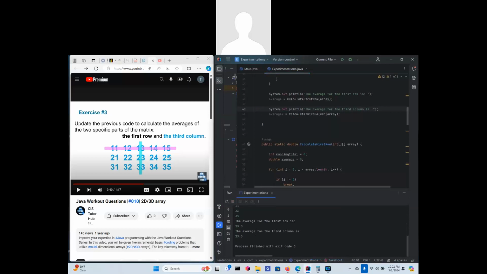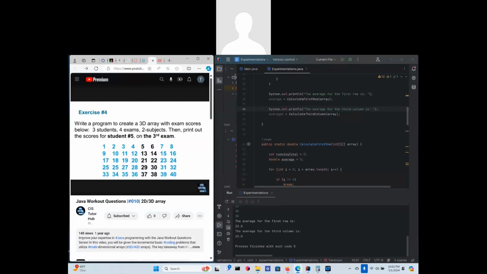Okay, here we go. Let's move on to the next one. Please pause the video and start to write your code. Exercise number 4. Write a program to create a 3D array with exam scores below. 3 students, 4 exams, 2 subjects. Then, print out the scores for student number 5 on the 3rd exam.